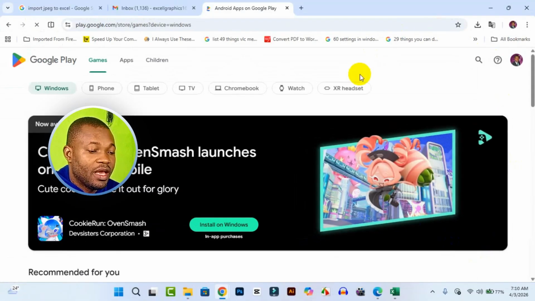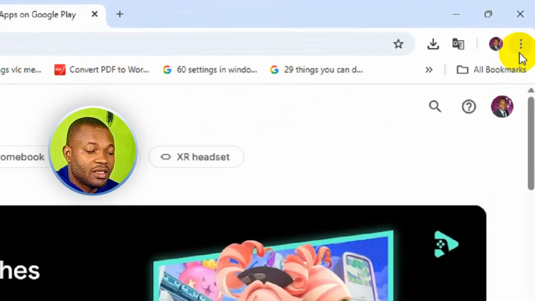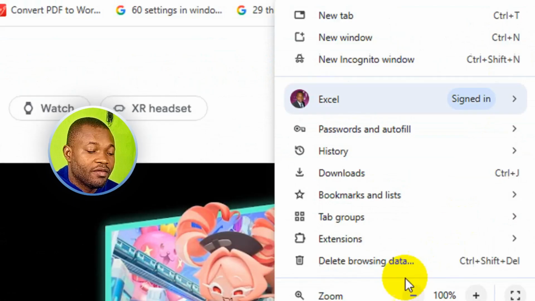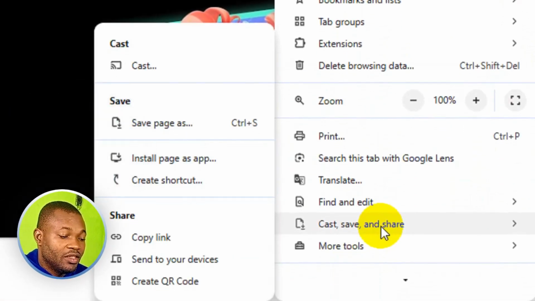Next thing you want to do here to install this particular Play Store in your Windows, go ahead and come to the top right here, click on these three dots. Then come down below here where you have cast, save, and share, and then you are going to see install page as app right here. So what you want to do right here is to go ahead and click on install page as app, and this is going to come up right here.